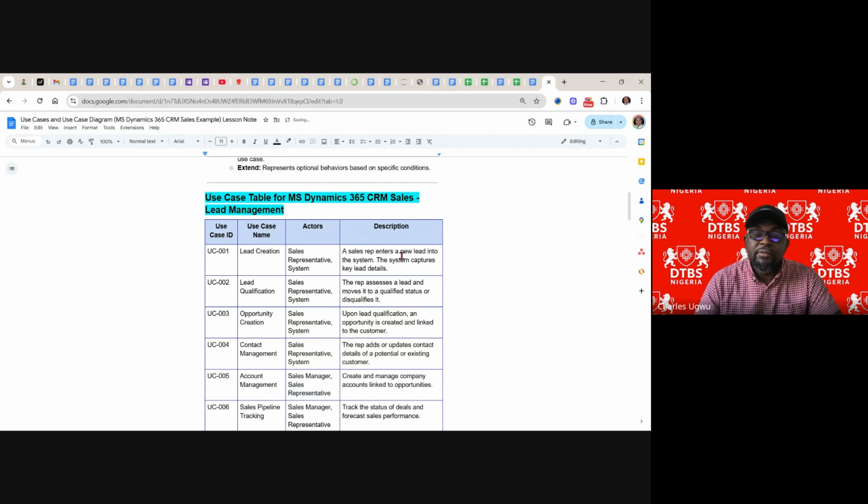So that is how this actor interacts with the system, Dynamics 365 CRM, via lead management. It's through this lead creation. So lead creation is a use case. That's number one case on how they are going to use this system. And you can see the benefits we're already deriving from implementing this system.